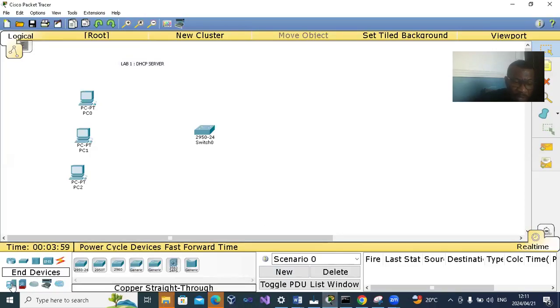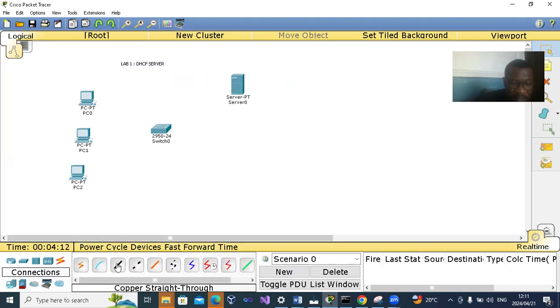So you click on end devices. This is your server, your DHCP server, right? Now you're gonna run your cables. You click there once. So you're gonna take a straight cable. You plug to any port you like for now, right?